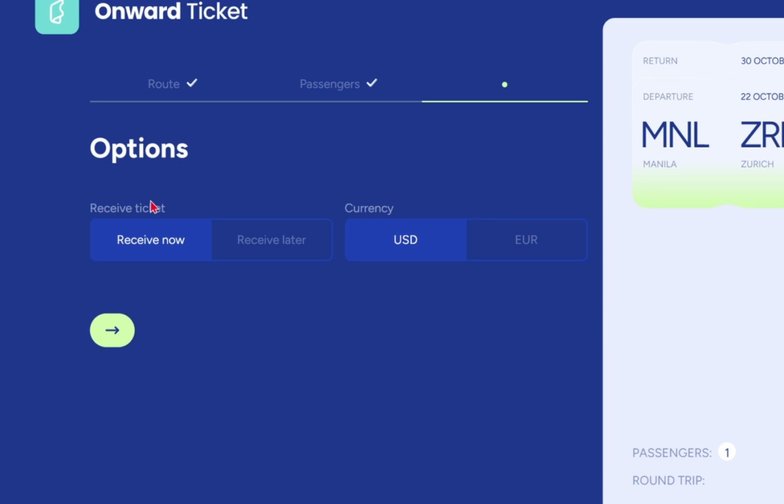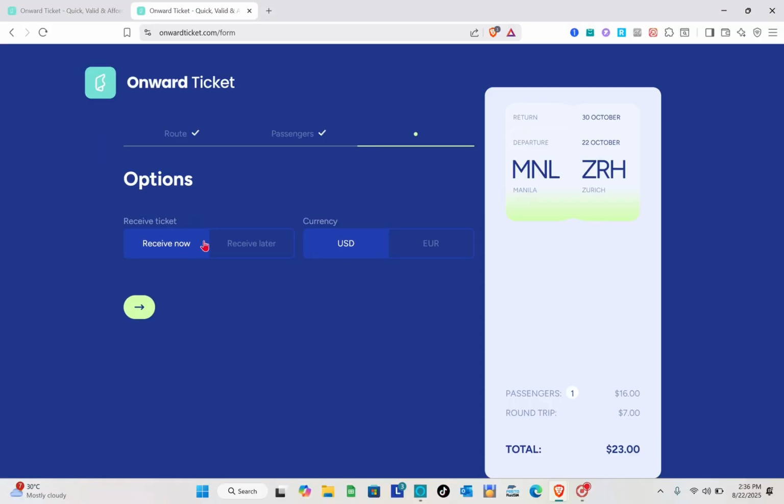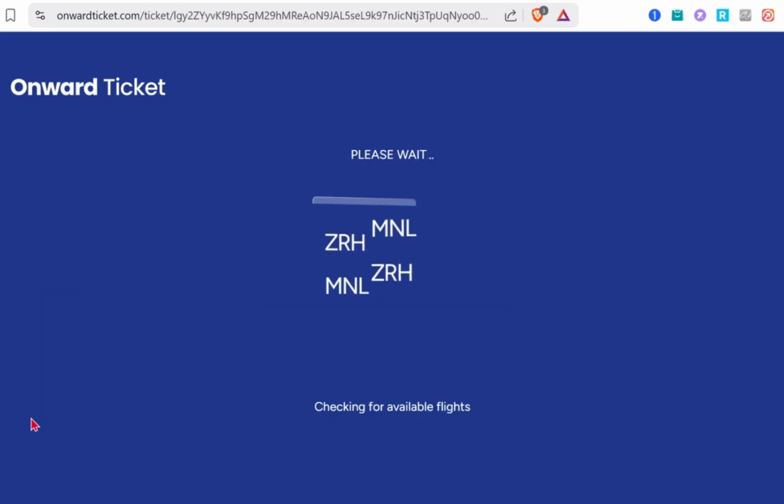Okay, now right here for the options, you have receive ticket or receive later. So we are going to choose receive now. And then for the currency, we have USD and Euro. So I'm just going to select USD for this one and then simply click on this button below.